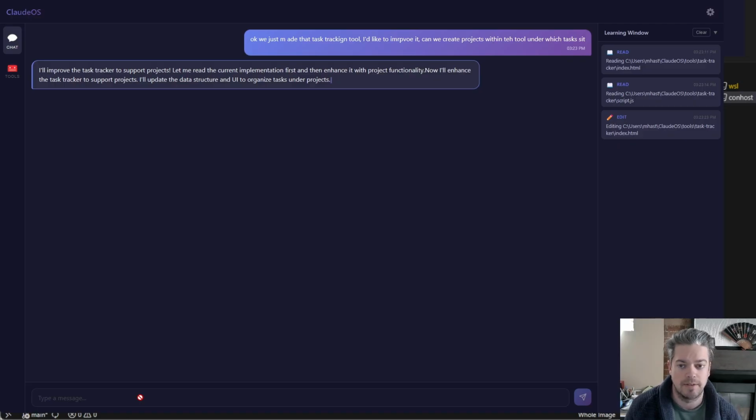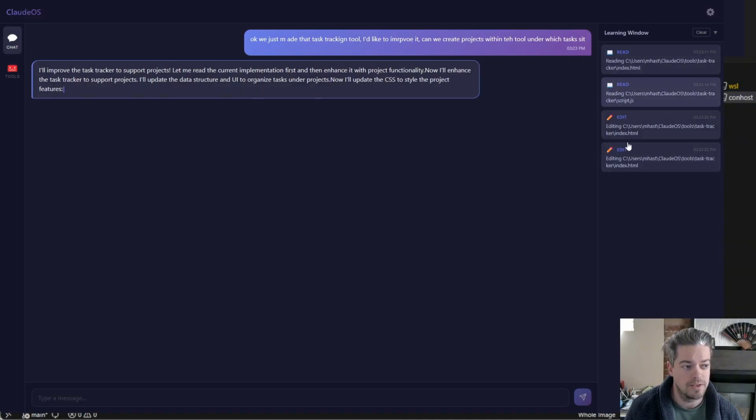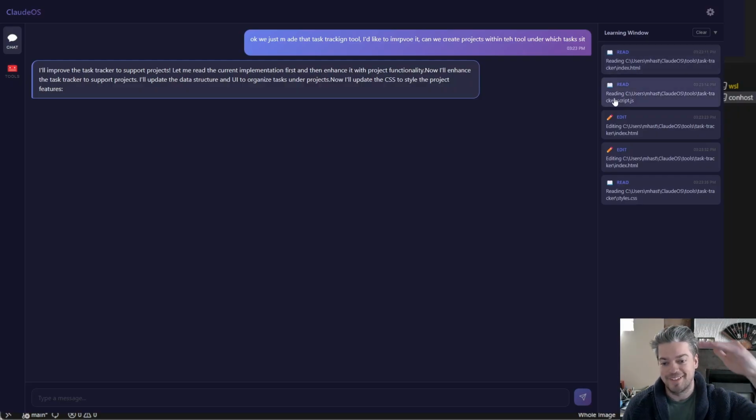So let's see how it works here. I also want to make this learning window a little more useful. Right now it's just like a glorified Claude terminal view, so it could use some other flags in the UI to help people understand what's happening. But I think that could be a really fun component of this as well.